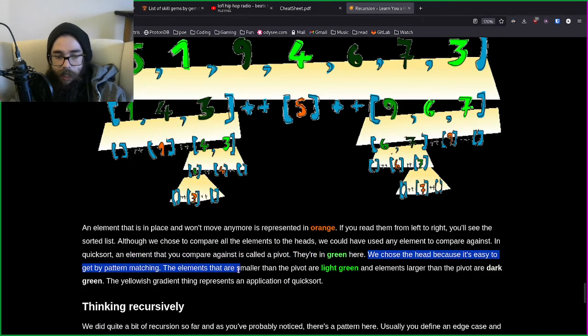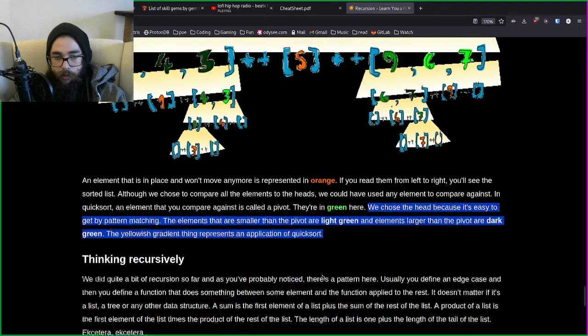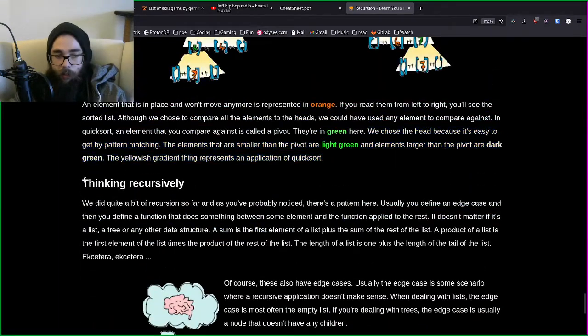Yeah. The elements that are smaller than the pivot are light green, and the elements larger than the pivot are dark green. The yellowish gradient represents an application of Quicksort. Exactly. Alright, we're back to trying to think recursively again.